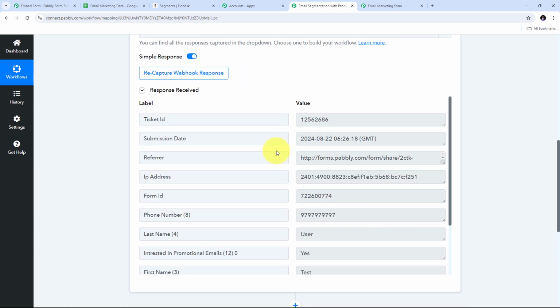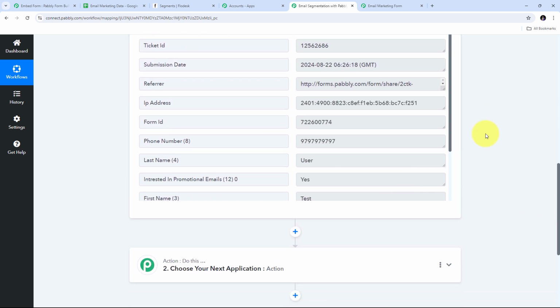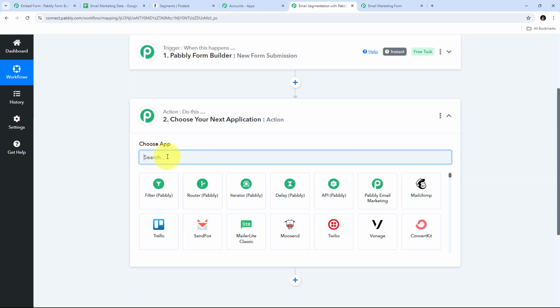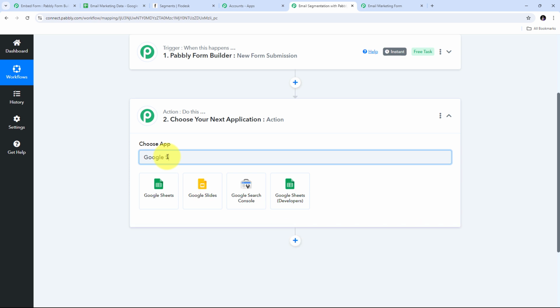Now what I need to do is first keep a record of all this data that I'm receiving from my customers, users, or leads that are interested in my business. For keeping the backup and storing this data, I'm going to use Google Sheets. So I want to add these form submission details in my Google Sheet, and for that I need to set up my Actions tab. So I'm going to open this tab, and here my action application is going to be Google Sheets. So I'm going to search for that, and I need to select Google Sheets here.